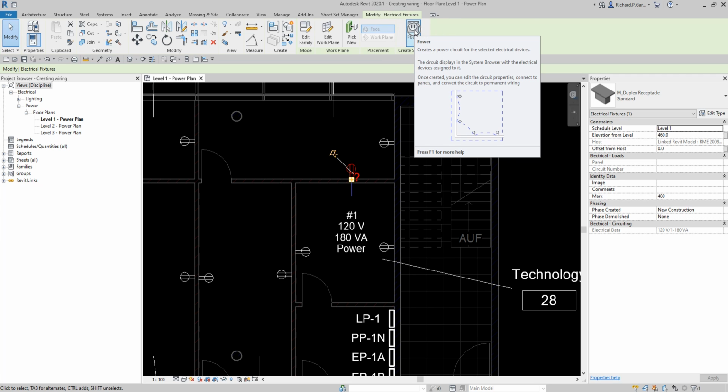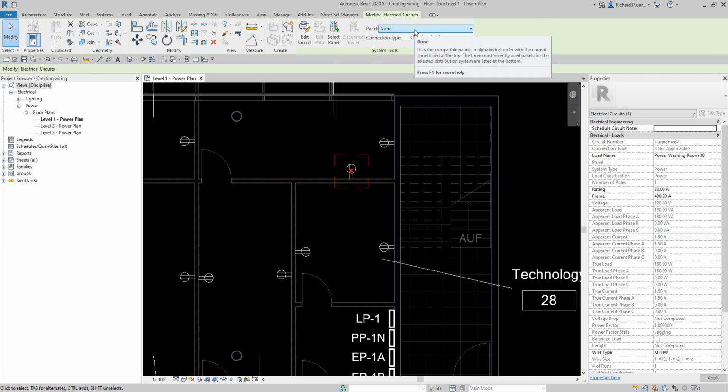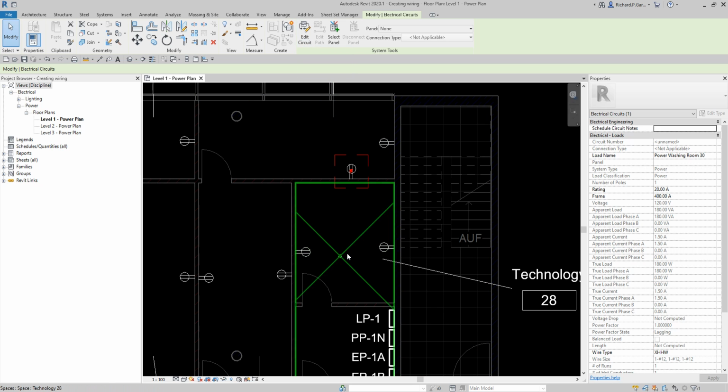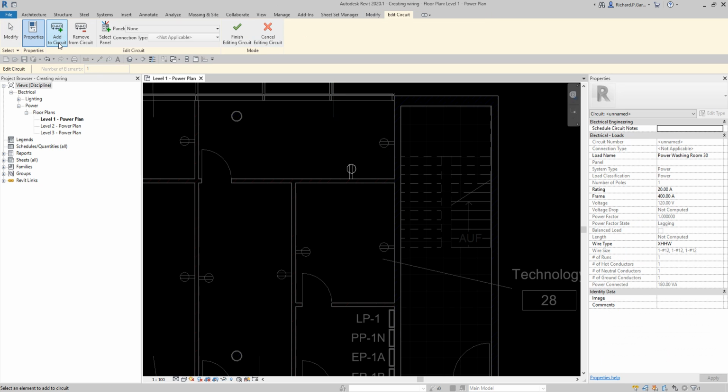So I'm going to select this one, and then after that, I'm going to select edit circuit. Why? Because I want to include the other three receptacles that I have here. So I'm going to select edit circuit, and add to circuit is already selected by default. So I'm going to select this receptacle, this one, and then this one.